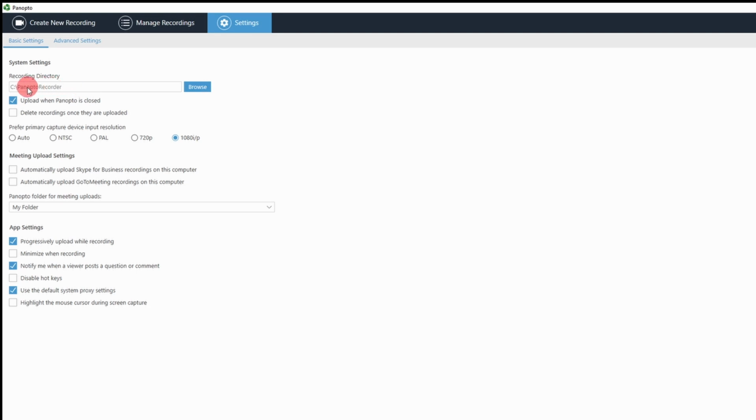You can leave it at the default Panopto recorder, or you can select any folder on your computer. Just select a folder where you're able to find your recordings later. Then you can also choose to upload when Panopto is closed, so it keeps uploading even if you close Panopto. I would leave that on.